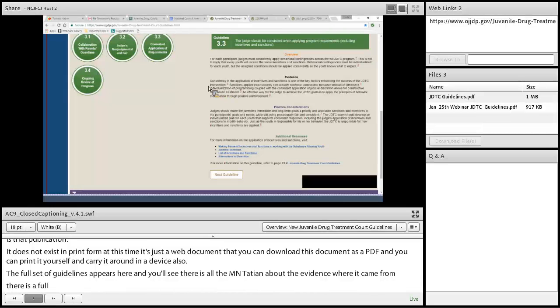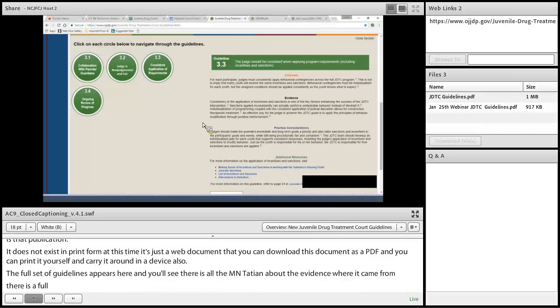And then there's a little section about practice considerations. Again, there's going to be more detail in the full manuscript. At the bottom are some additional resources, and those are all hyperlinks. You can click on any of those, and they'll take you out to examples so you can learn more about this guideline statement. You can navigate through here on your own. You can go back and pick another button, or click the next guideline, and it'll take you through sequentially.